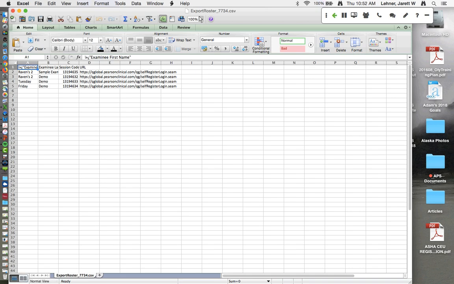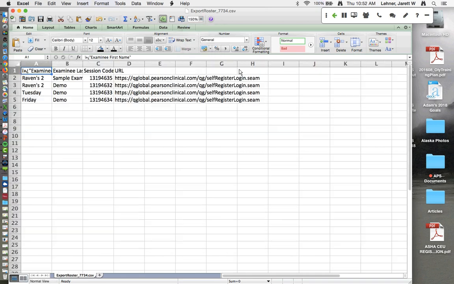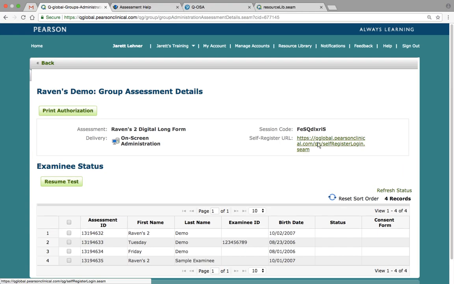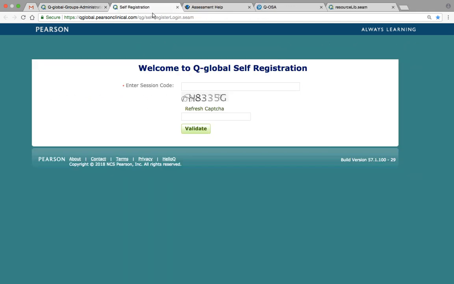But then it's actually going to open up an Excel document that's going to display the session code. So if I wanted to start the assessment for my Ravens 2 sample examinee, this is kind of the individual we've been working with all day, I would copy this session code right here, and then I can navigate back to Q Global, and I'm going to simply open up this qglobal.pearsonclinical.com registration link. And upon opening it, it opens up a new tab of our web browser.